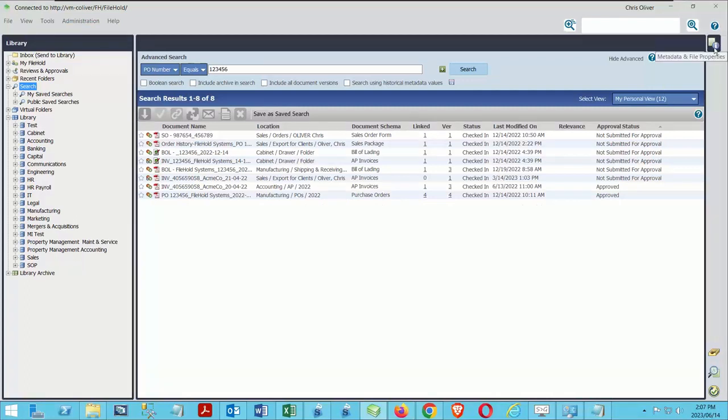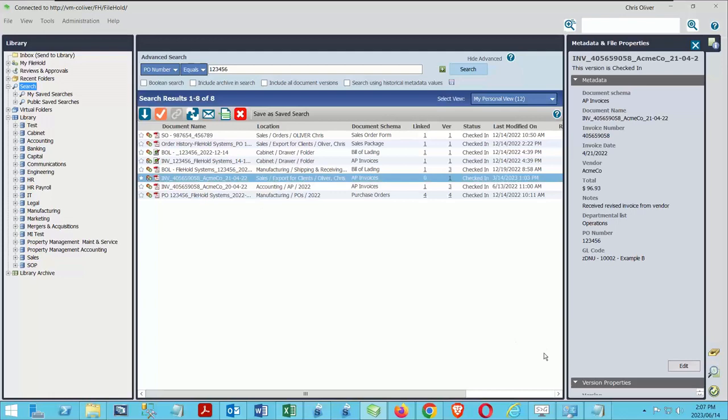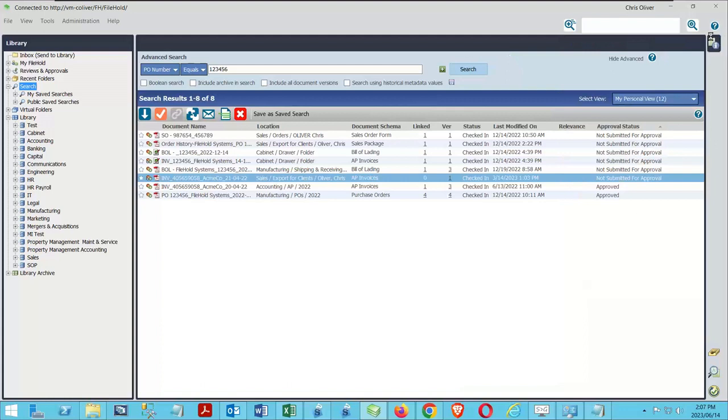Then we've got our metadata and file properties button. Now this is something I hope everyone's familiar with. If you click onto this, it opens up your metadata and file properties. If you select a document, then the contents of that display over here. That's one way to activate this. If I want to close this, I can hit the X and that'll close it, or I can hit the button and that'll open it up. So it toggles on and off, either way works.